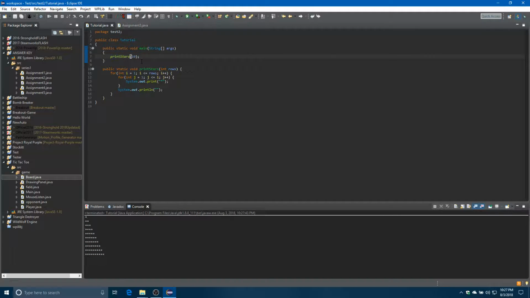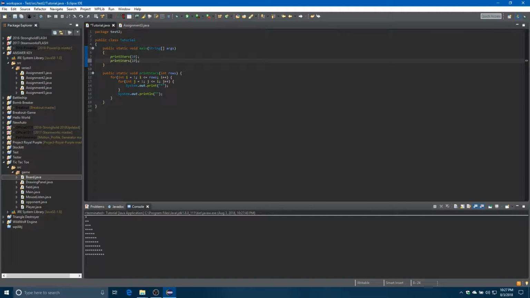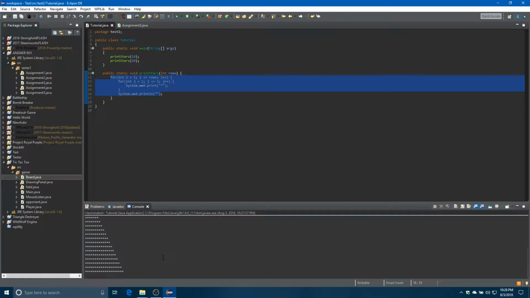How nice. And we can change that, and we can also call this multiple times, which is honestly the most useful thing about methods. You can repeat code as many times as you want without having to copy this and keep pasting it until you got the number you want. You can just call a method multiple times, which is a lot more convenient. Not to mention, you could combine this with loops if you wanted to, and have it run a certain number of times.